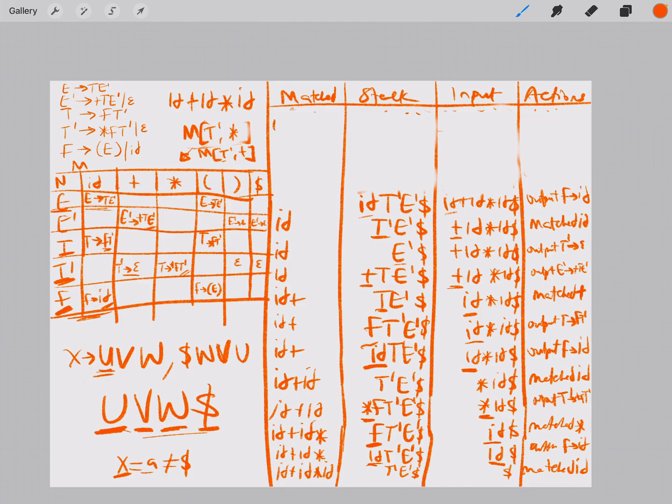So since id plus id star id has been matched, what do we have next? We have T prime. And now let's check the table again. T prime on dollar sign is what? T prime on dollar sign is empty. So what do we do? We're not popping it, we're just making it empty because that's what it is. So what are we left with? We're left with E prime, dollar sign, and dollar sign. Action, output: T prime derives empty.